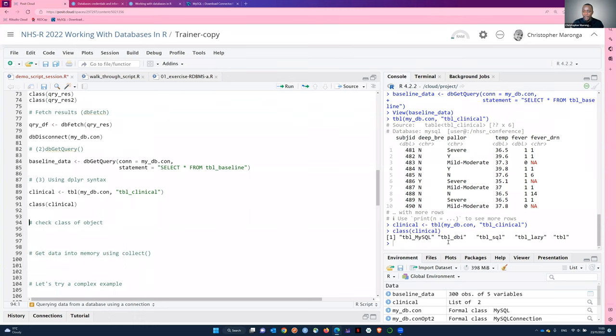If I run this and do class, let's look at what it's containing. It tells you it's a lazy TBL and also a MySQL. What this means is that there are some functions that cannot work with this object. If you thought maybe this is a table, try running things like the nrow function, number of rows, on it. Maybe I could just use the pipe operator.